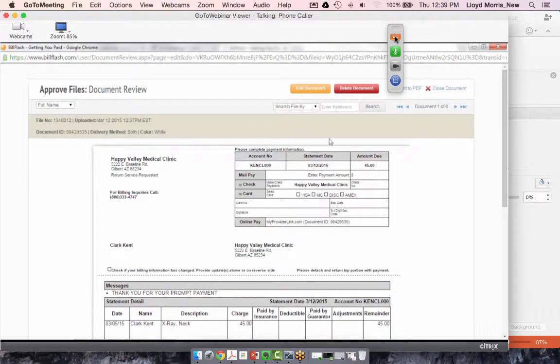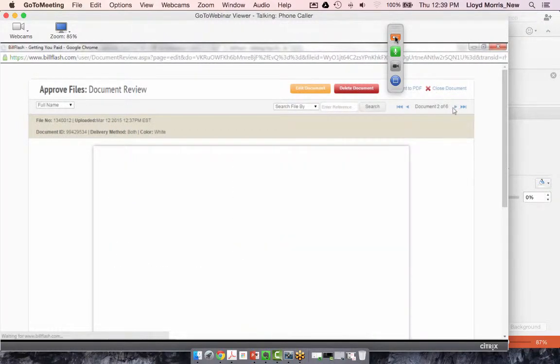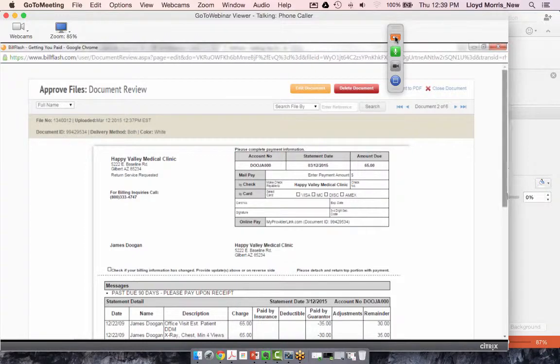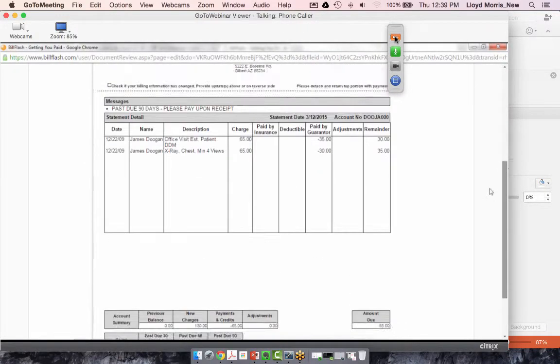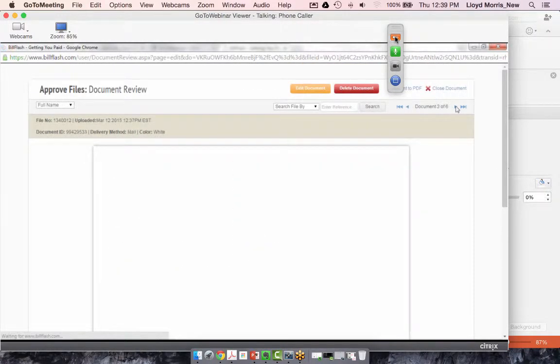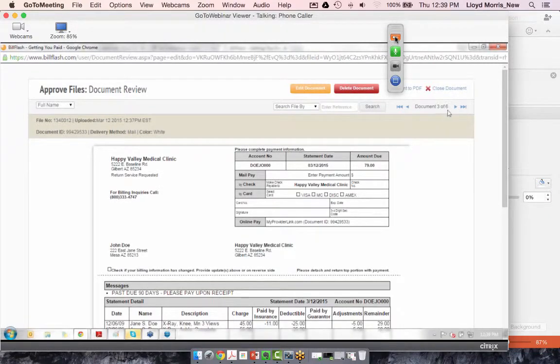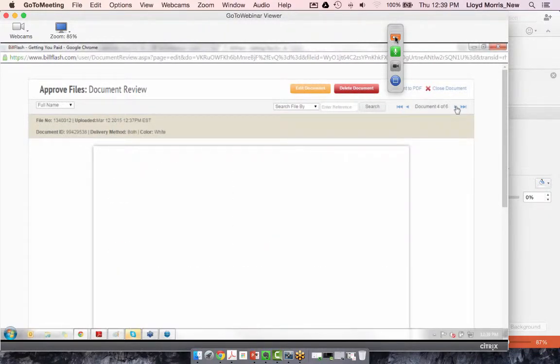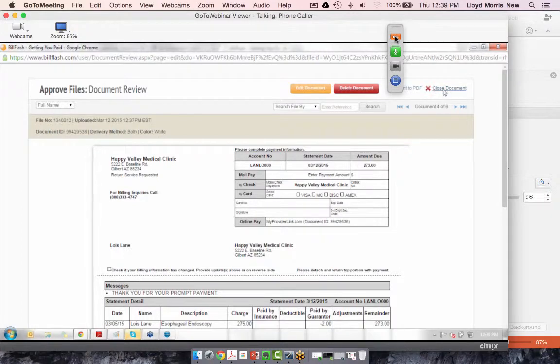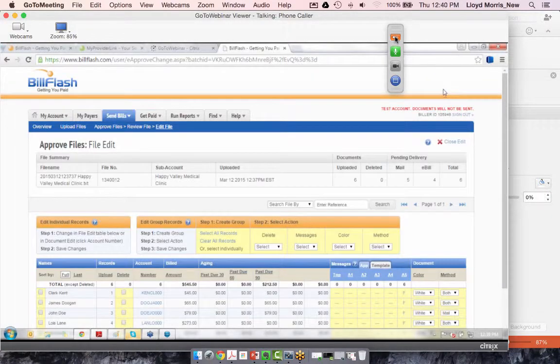At this point, you could make additional changes if you want to by editing the document, or you can use these little toggle arrows to see the next statement. If that one looks good, everything's great, then let's go to the next one. James Dugan, and so on and so forth. You also have the ability to delete the document at this point. So that's great. Once you go through all of those statements, we're ready to move on.